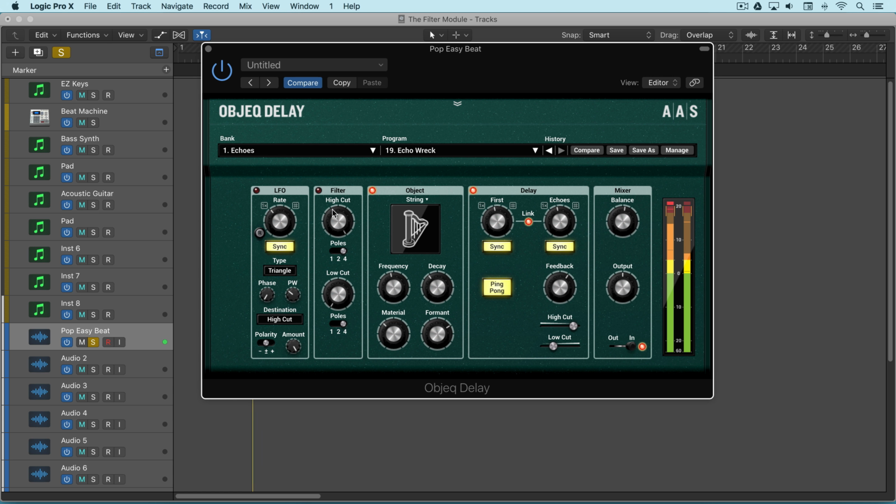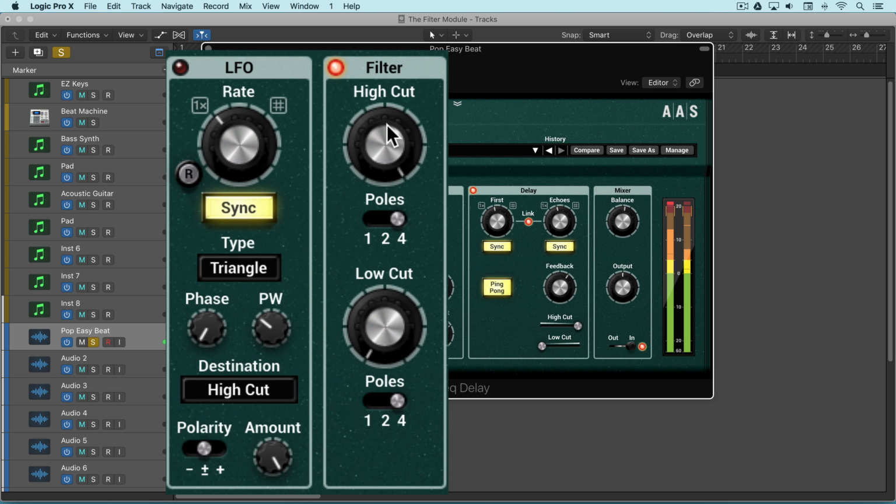Here's a drum groove with the filter wide open. And we'll open this up fully here. We can filter the high end. Or the low end. And we can modulate here, in this case with a quarter note rate. And I'm going to use a triangle shape.